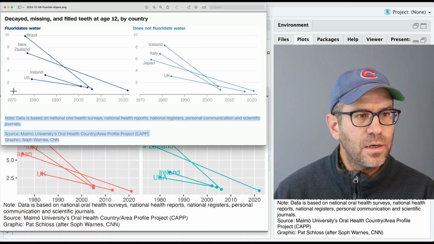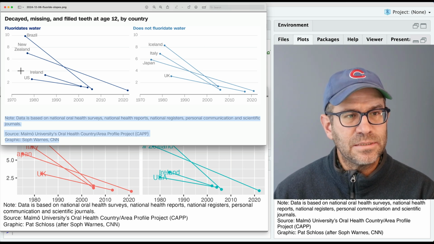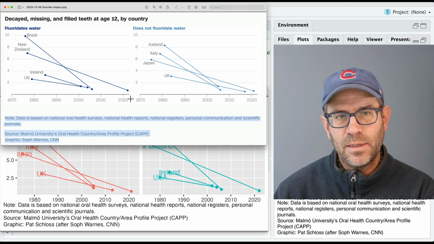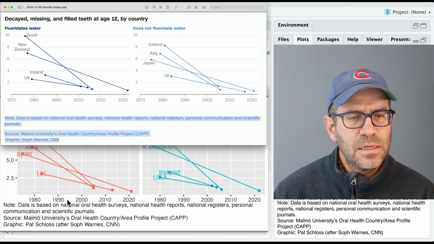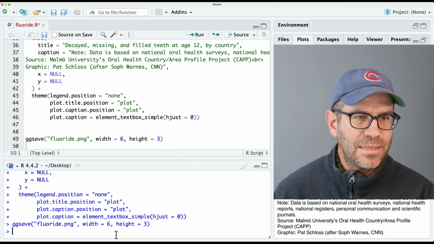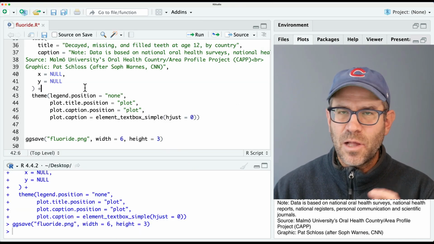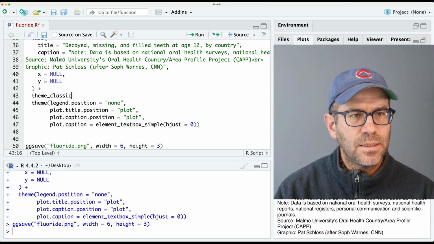And so it doesn't have the 0, but it starts at 0, I'll assume, and goes up to 10, and goes from 1970 over to sometime after 2020, probably like 2023. So let's go ahead and clean that up a bit. I'm going to go ahead and use theme classic to get a lot of that extra stuff out of the plot. So we'll do theme classic.